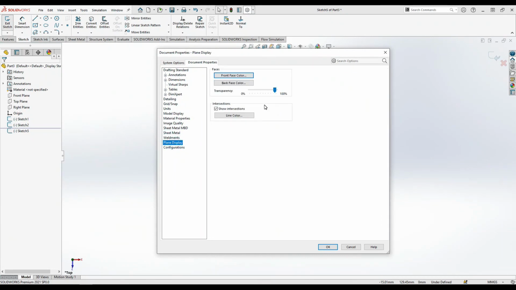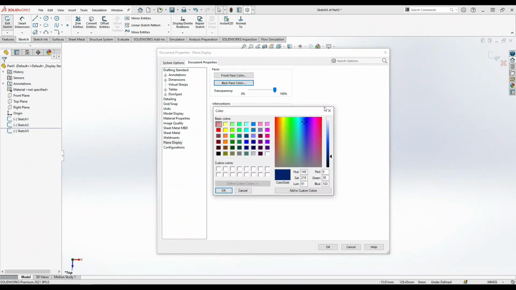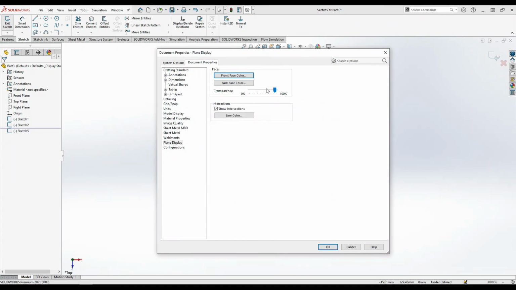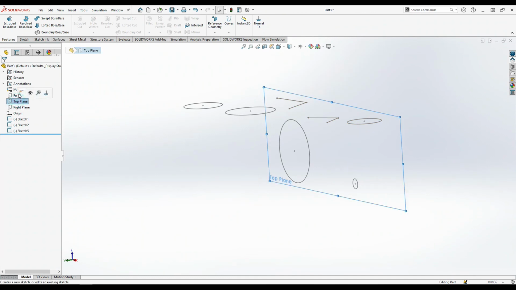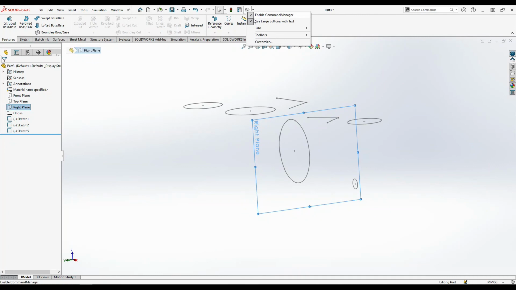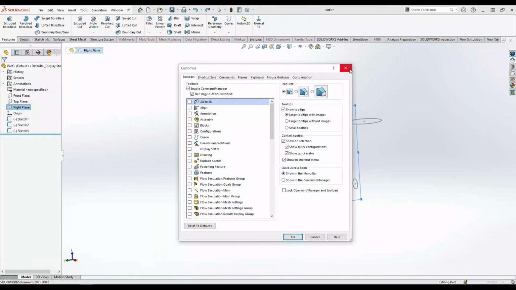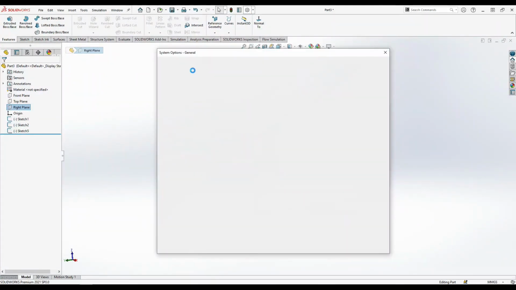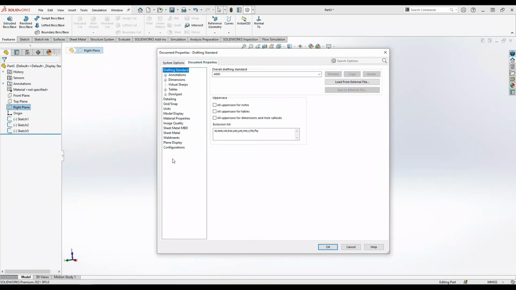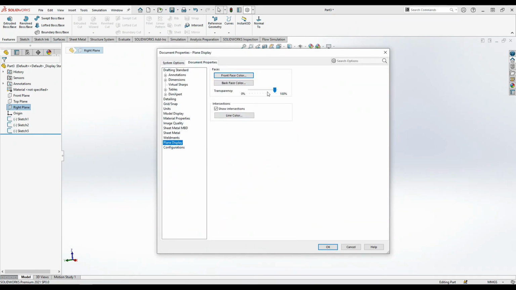In this plain display you can see the front face color and back face colors. So many options are there. And in this option here is the blue. This one you can change the plane, and transparency also you can change. You can make it transparent or not, you can use it from here in these options. In plain display you can change from here.